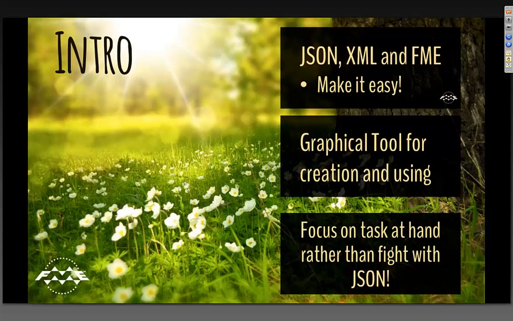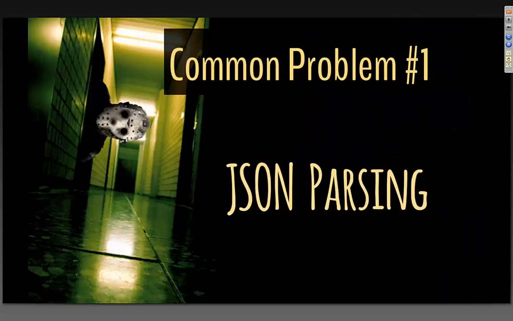So intro. I mean, really with FME, our goal is to make it easy with JSON and XML. So we have a graphical tool, which you're going to see in a minute. And then we want to make it so that you're focusing on the task at hand, rather than just focusing on how you're going to shred or rip apart or process this JSON. Sounds kind of violent. Yeah, but we are trying to remove the fear from dealing with JSON. We've got all those dark things with JSON, now we've got these nice flowers. Yeah, there is light on the horizon there. So that's really what we're trying to do.